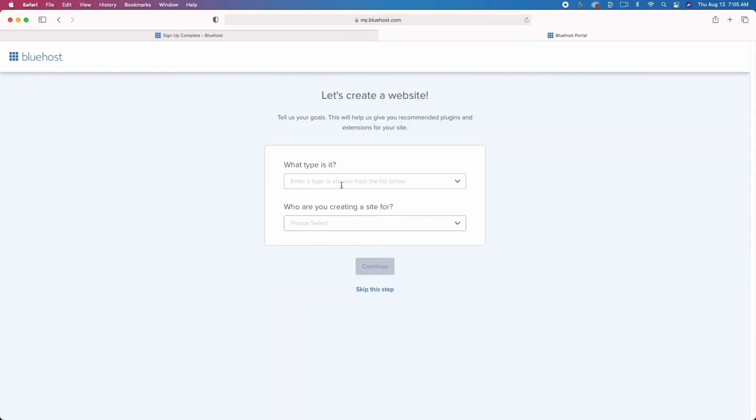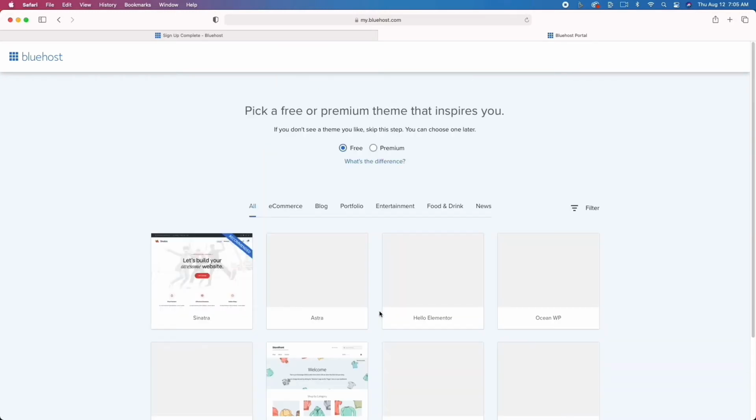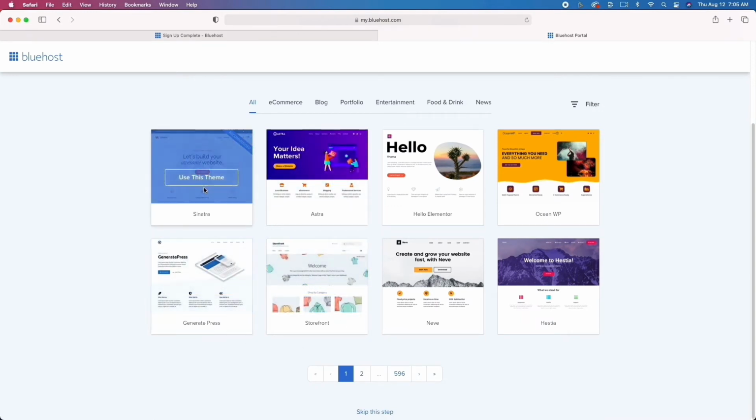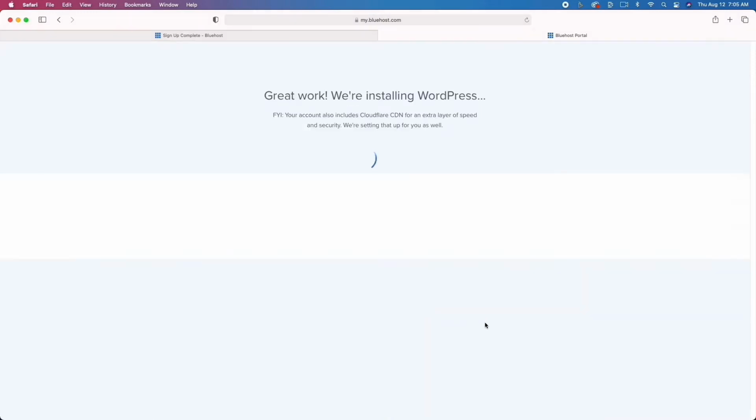Just click skip here and click skip here, and then just pick the first one on the far left. Make sure that you're picking a free theme, because they'll charge you. They have both free and premium themes, which I'll talk about in just a moment.